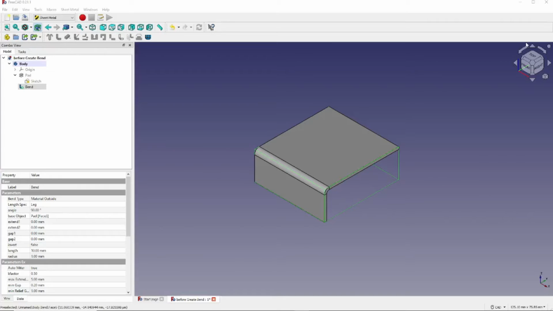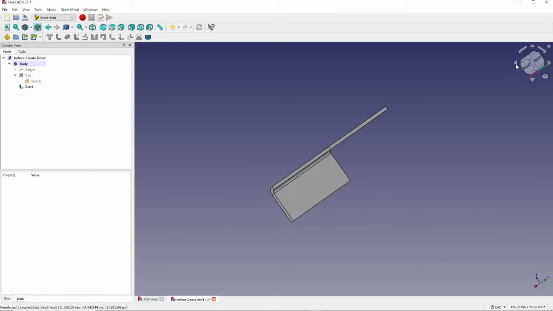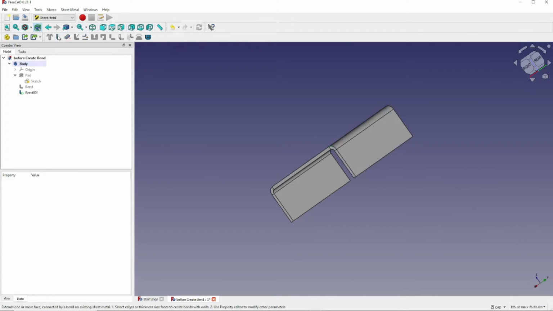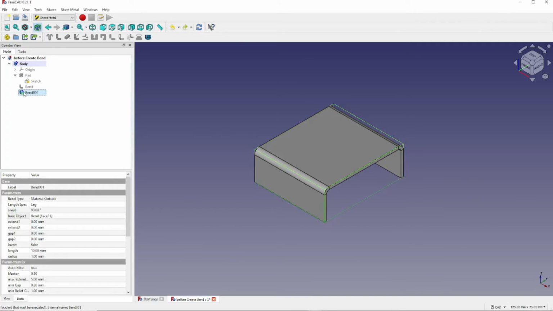Next, we're going to bend the other side. Let's use the navigation wheel here to move the model around and select this opposite side right here, and once again select this tool here, Make Wall, and let's hit isometric view. Notice now that we have a bend on both sides, and note that we have 2 bends shown in the combo view. Click on bend number 1. That's actually the second bend, this bend right here.